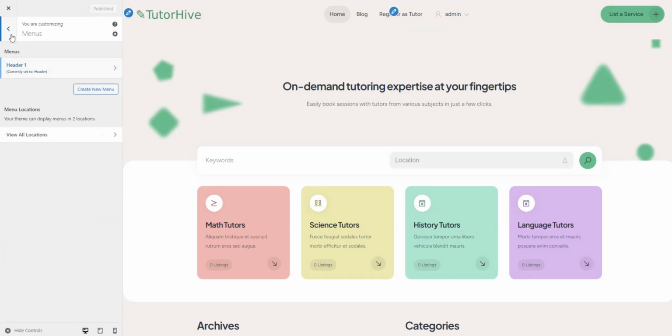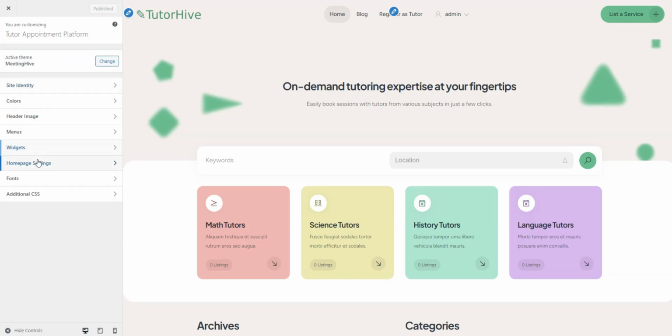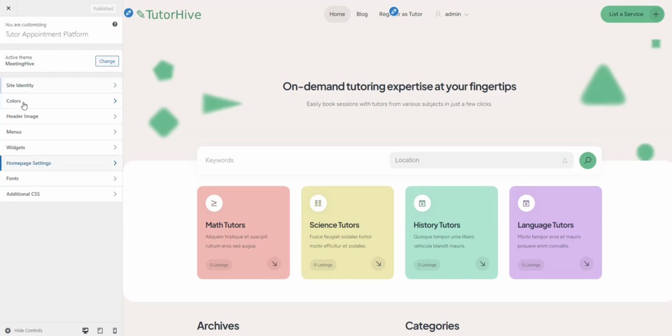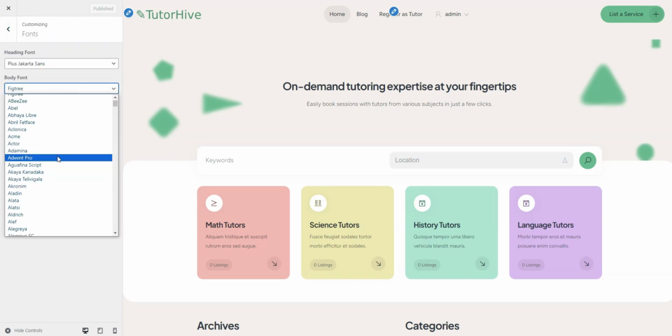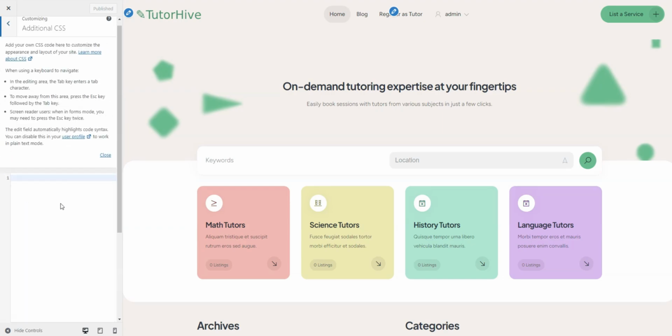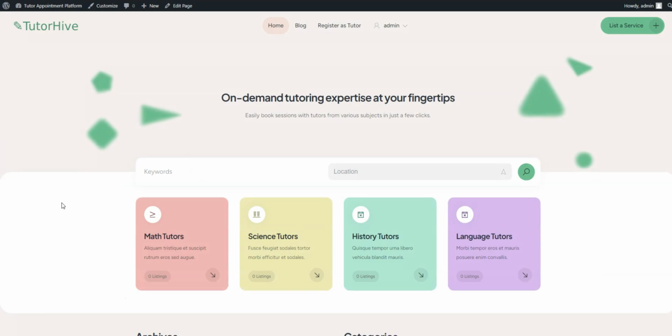Let's proceed. The Widgets section enables you to add custom widgets to different areas of your site. These are optional but can be useful for displaying additional content. Next, in the Homepage Settings section, you can set up your homepage and posts page, which we've already done. In the Fonts section, you can select from a wide range of font options to suit your website style. Lastly, the Additional CSS section allows you to add custom code snippets for further customization. Check the description for pre-made PHP and CSS snippets specifically for HivePress. Now, let's revisit the homepage. It certainly has a much better look than before.